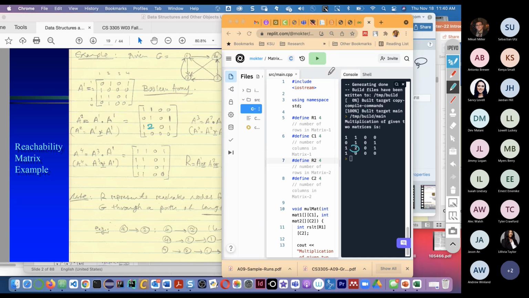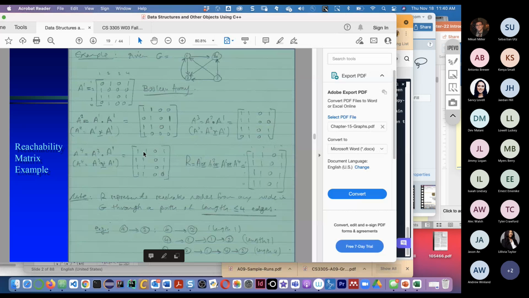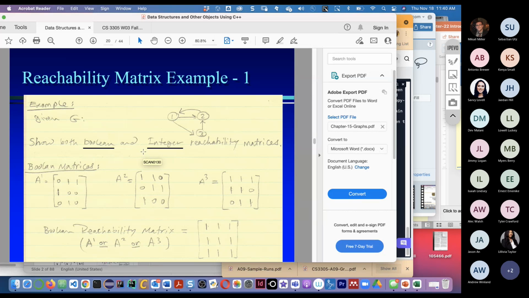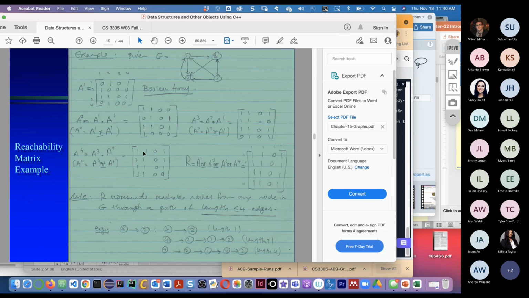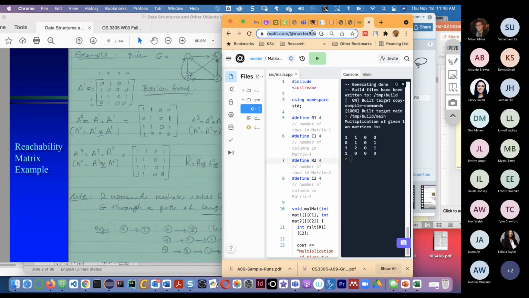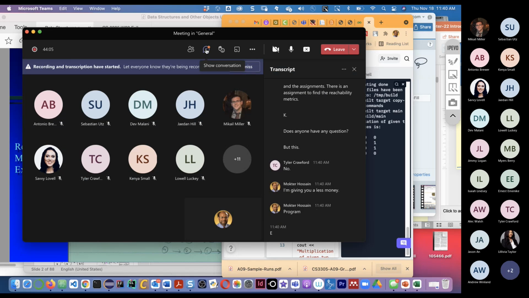You can get this program. It is available in my Replit account, and then you can write a program to find the reachability matrix. There is an assignment to find the reachability matrix. Does anyone have any question for this? No. I'm giving you my program URL.